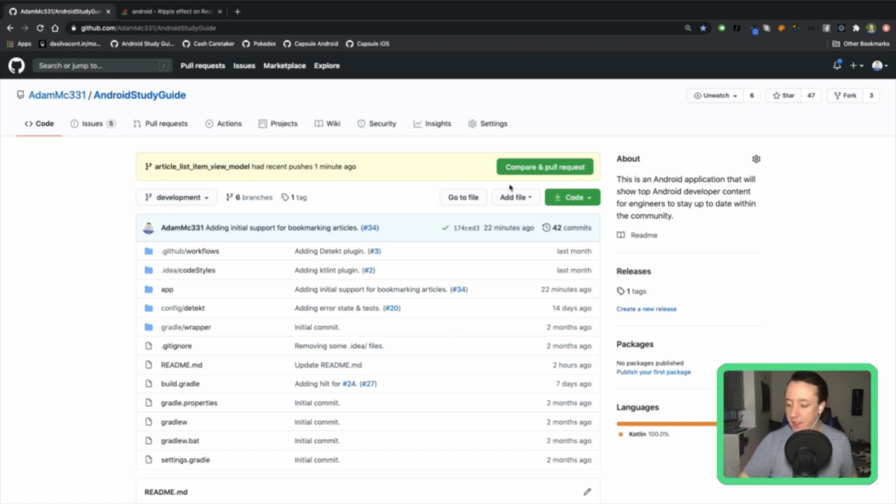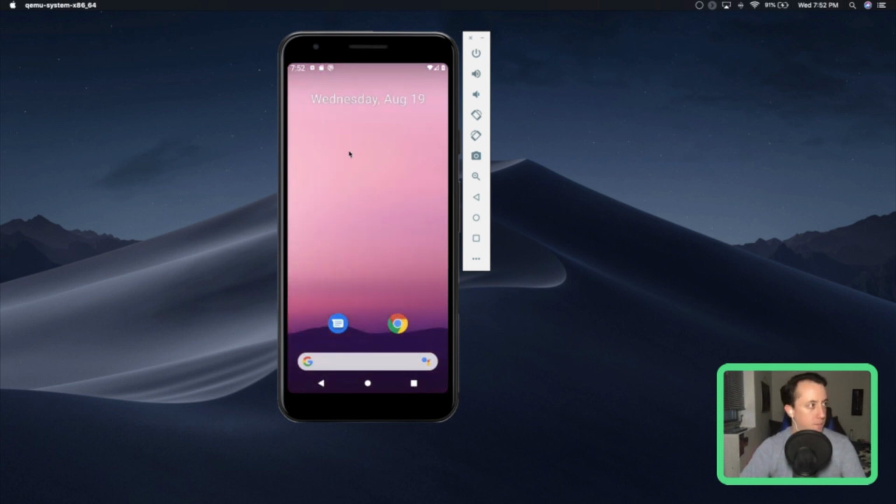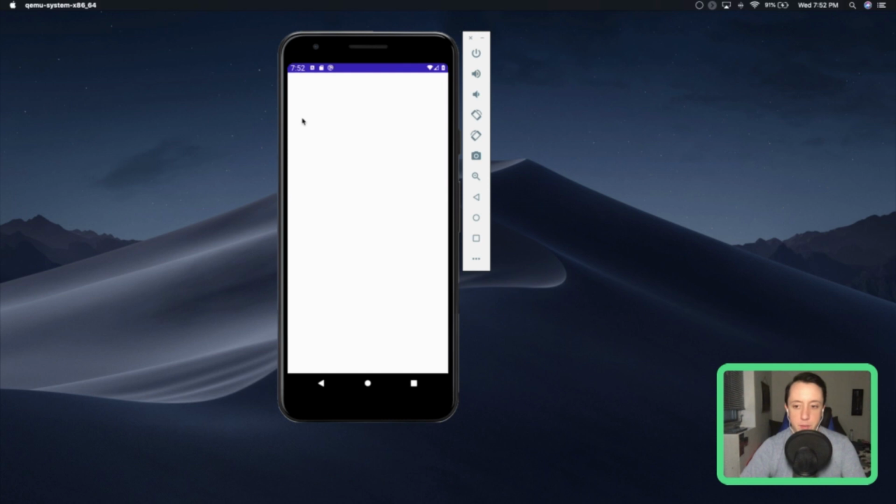Yeah, I should be available this Saturday to stream, and we'll clean this up, and I will spend some time between now and then to figure out what happened with that ripple effect. But on Saturday we can talk about storing these articles in Room and handling bookmarks a lot better, and even getting them to persist across sessions. Because we still don't have that. If I force close this and open it back up, I should not have any bookmarks.